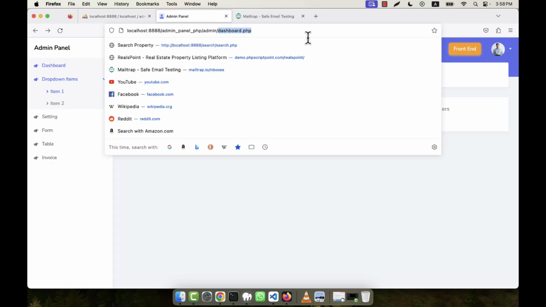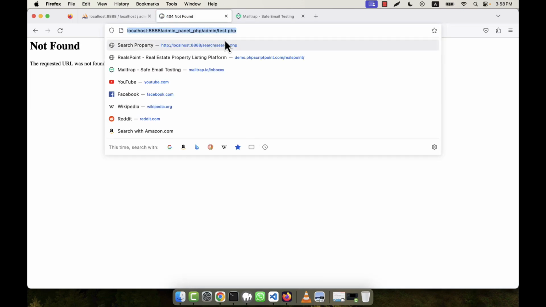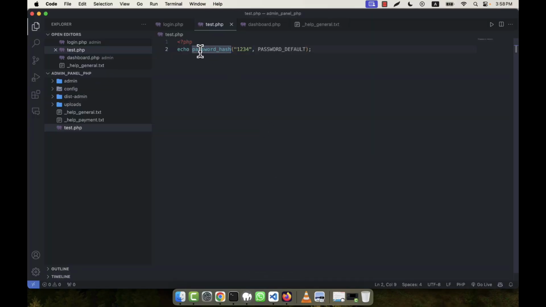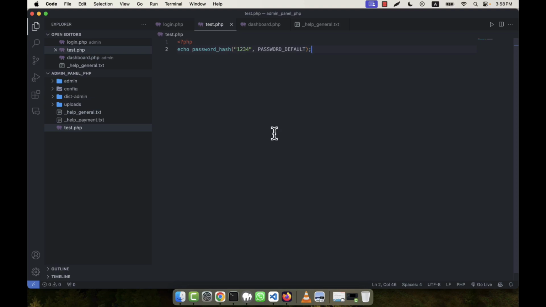Okay, so here test.php. So here it is not in admin, it is outside the admin. So this is a password. If I refresh, you see that multiple times it is generating a separate password. So no two passwords will be the same here, and it will use the password hash technique and password default. These are the default PHP functions. So I am not going to describe it now.